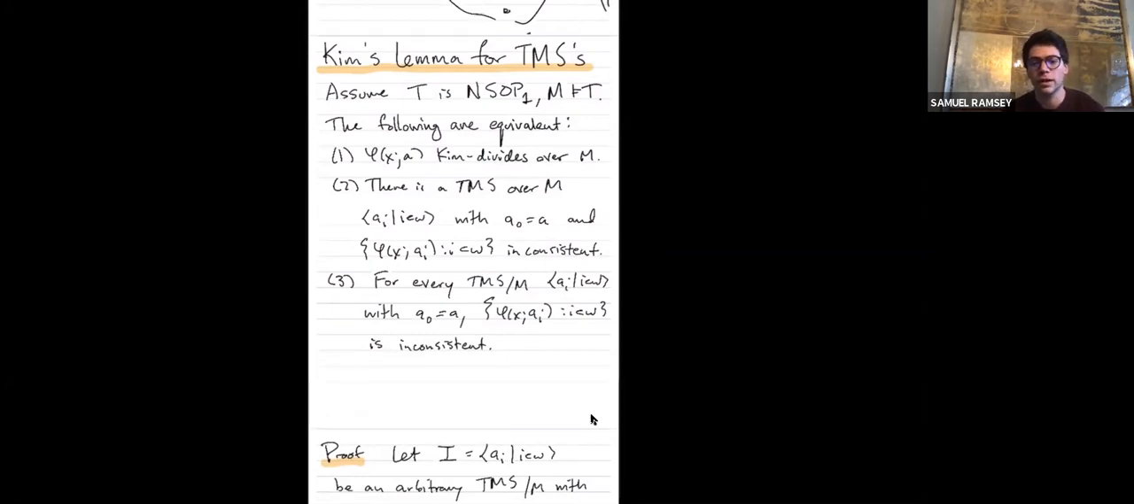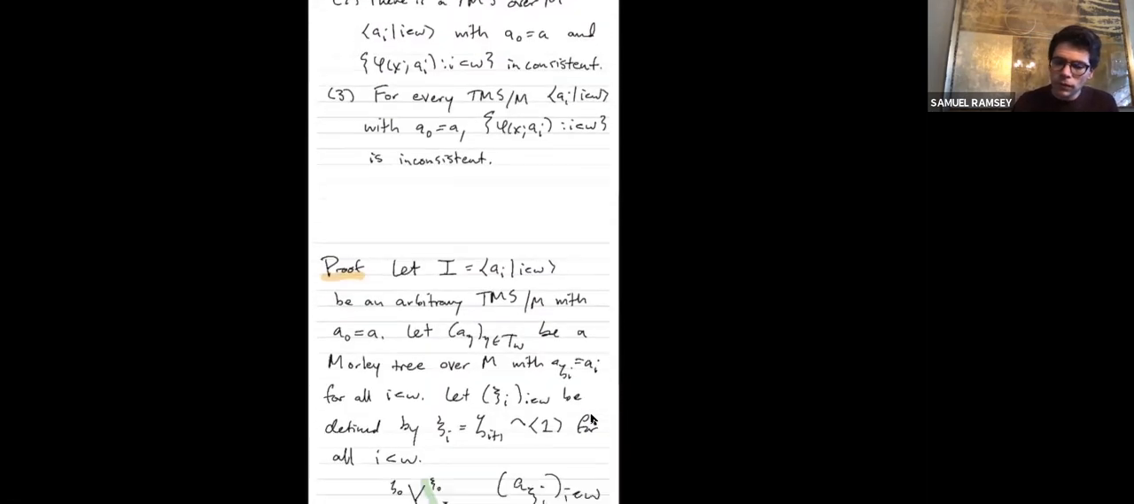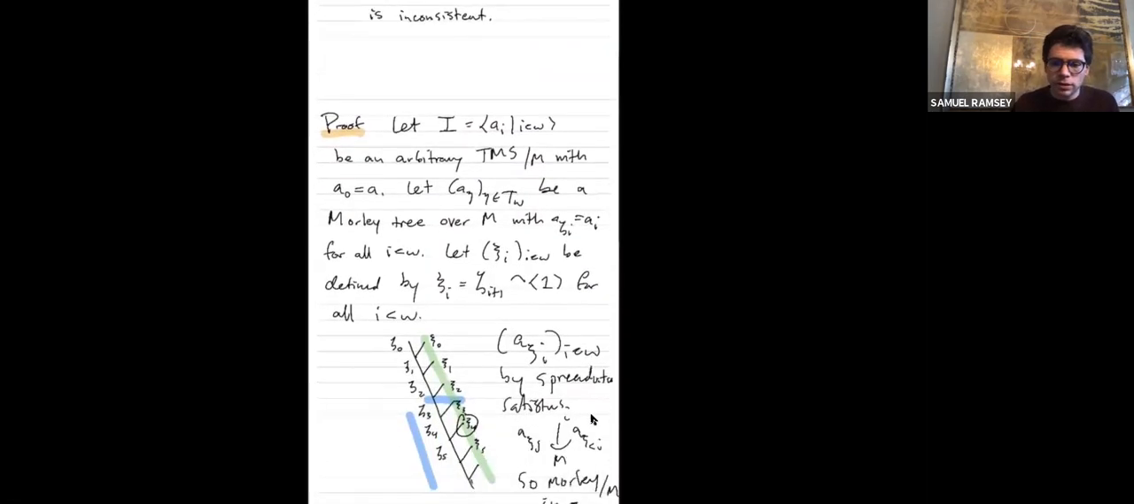So let's assume we've got an NSOP1 theory and a model of the theory. The following three things are equivalent. One is that you have a formula that Kim divides over M. Two says that the formula is inconsistent along some tree Morley sequence. And the third condition says that it's inconsistent along every tree Morley sequence. So it's exactly like the Kim's lemmas that we've proved before. And how does this go?